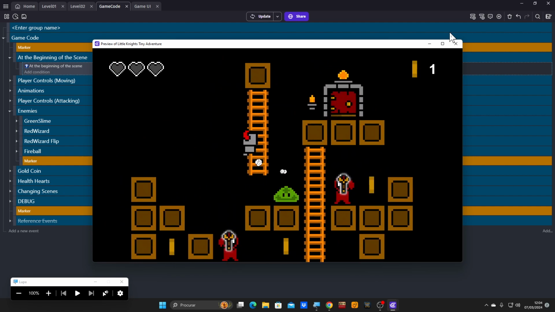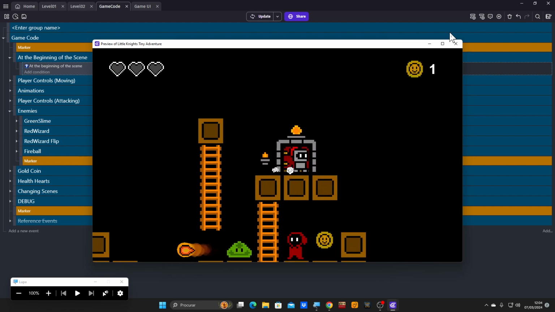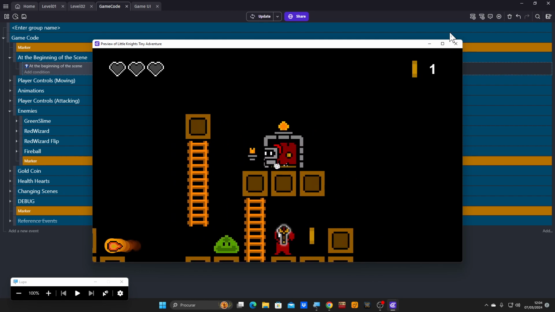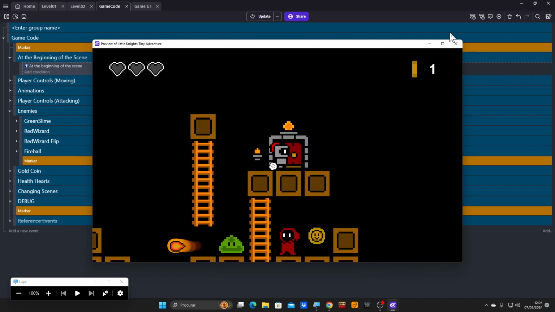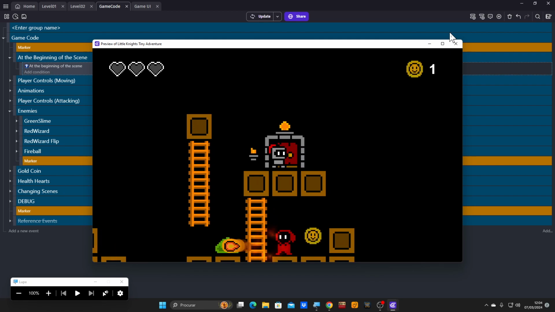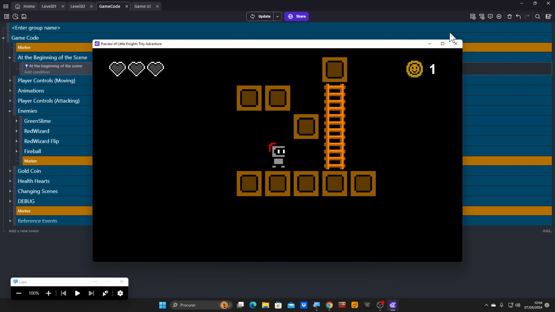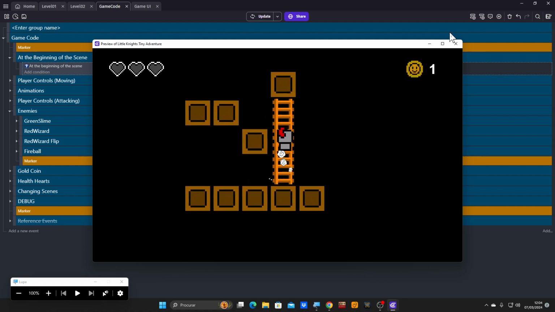And now I'm going to run all the way to the second level. We got our UI there. And we took damage, so we lost the heart, and we gained a coin. And we change level. There you go. Our UI is still there, and we keep our coins, and we keep our hearts. And everything is working.